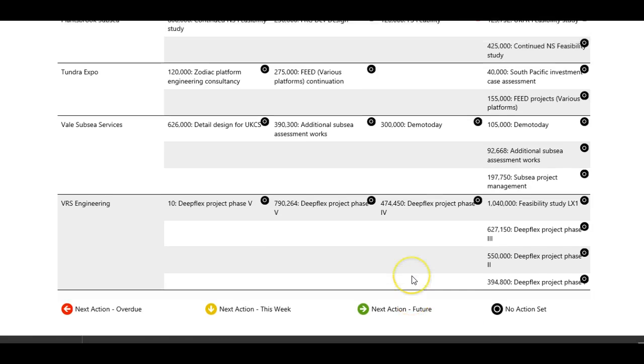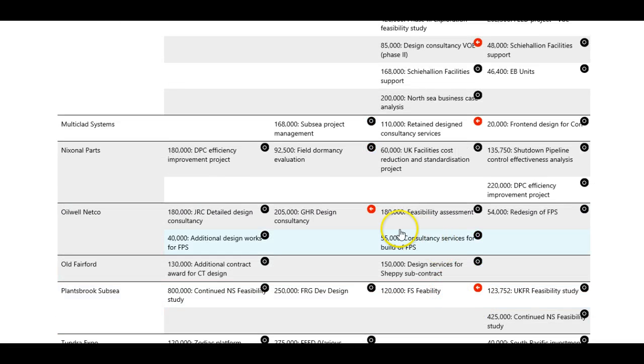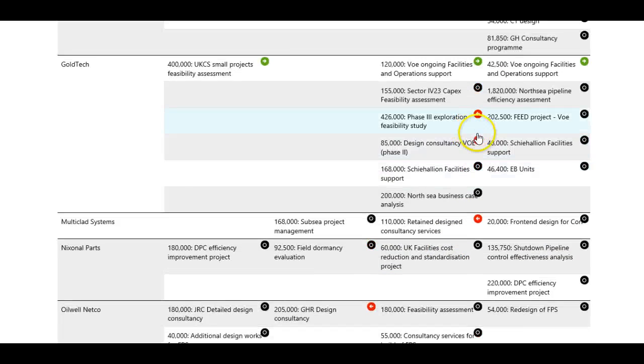These icons may seem simple, but they can be very useful in helping you plan out your work for the day or week ahead.